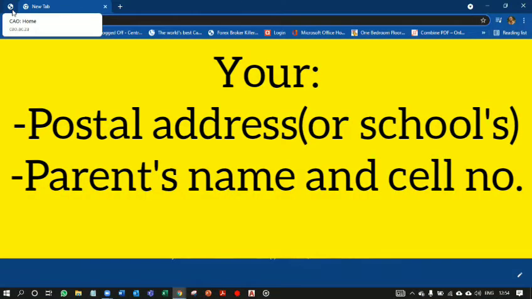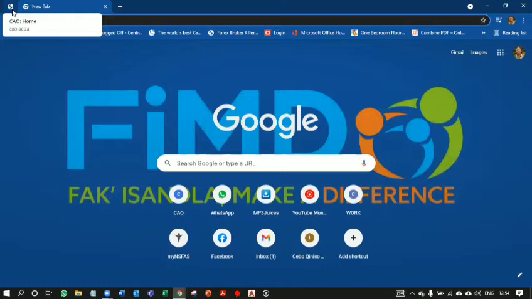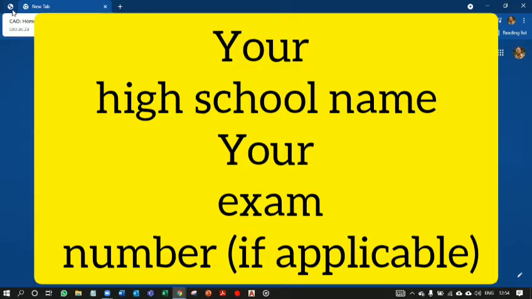Your physical or postal address, you could use any. If you don't have one, you could use your school's address as well. Have your guardian's name and surname, their cell phone number as well. You could use the same address for them. Have your school information ready or handy. If you've done matric, you should have an exam number.